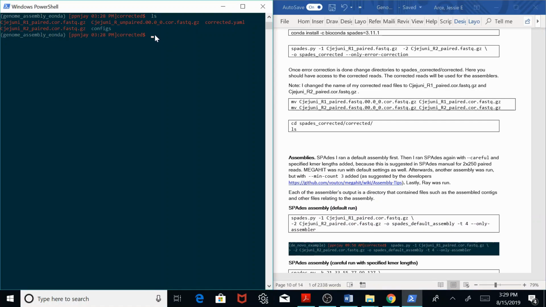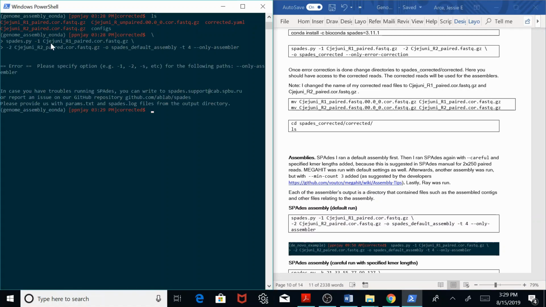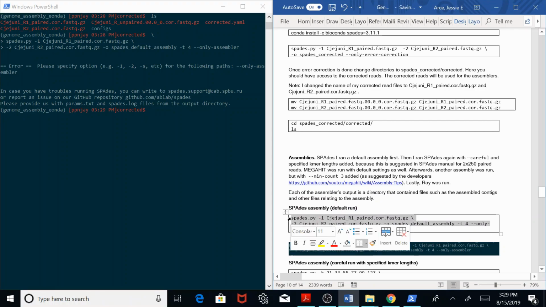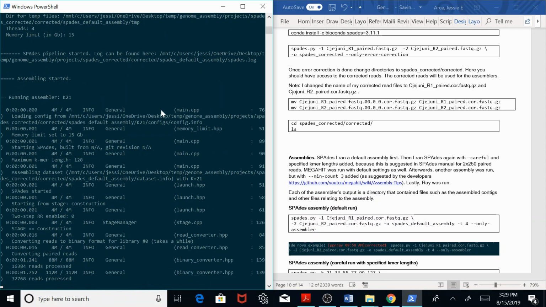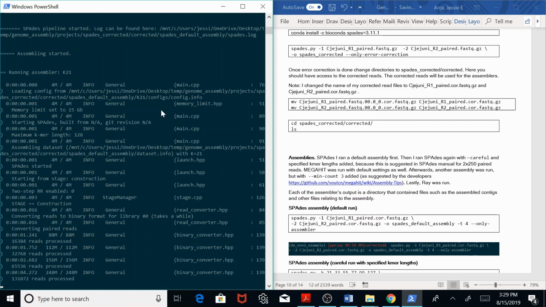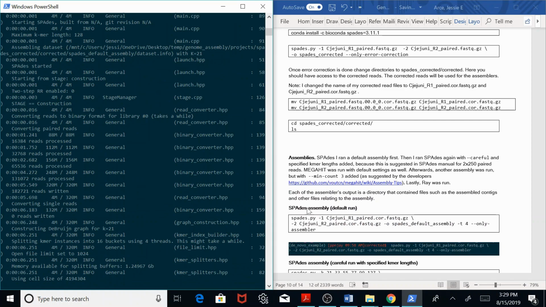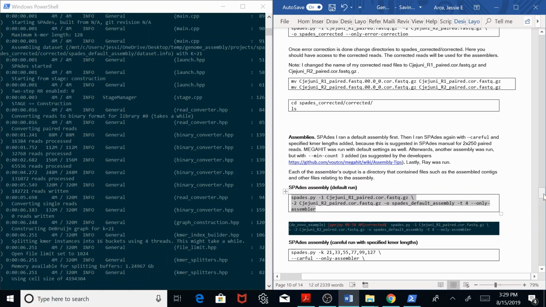So let's copy and paste. Copy. Okay, let's paste this. Oh, I see. I need to fix this part right here. Okay, try that again. There we go. Now it's running the assembly, or it's assembling the genome, and then we'll get an output called SPAdes default assembly. This probably takes like 15 to 30 minutes depending on your computer.